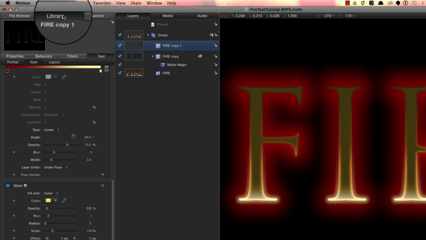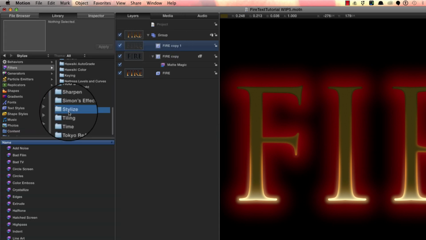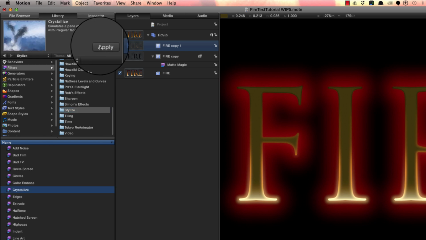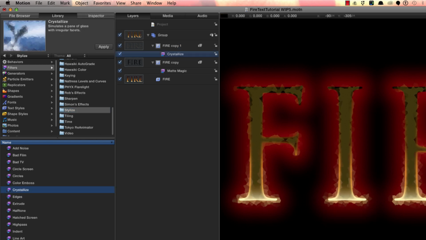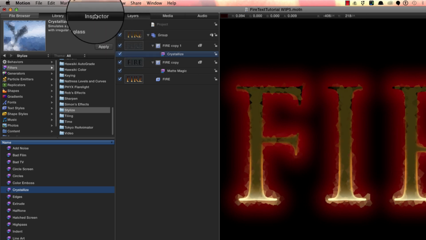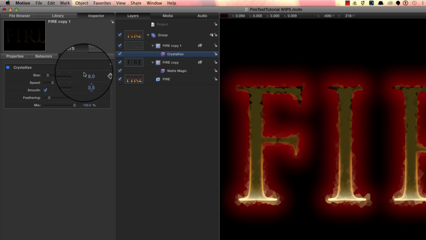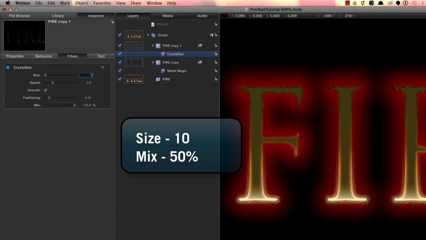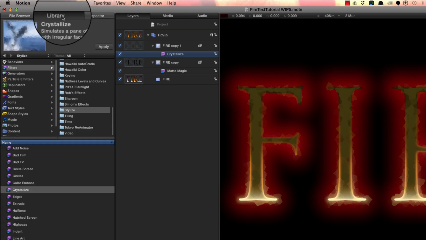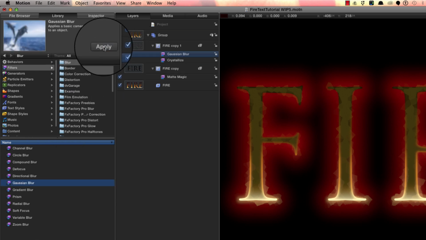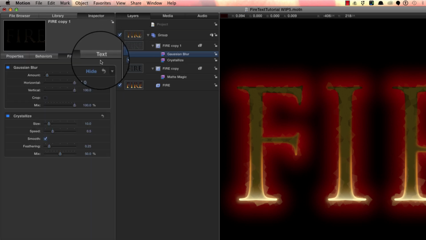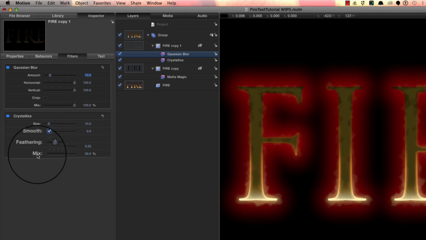First of all, I'm going to add a filter, stylize, crystallize, and apply that. And if I play that, you can see that I've got this shimmering effect. That's starting to look good. I'm going to set the size to 10 and come down to the mix value and set that to 50. Then I'm going to add blurs, a Gaussian blur, come to the inspector, and I'll set the amount to 10 just to soften that off.